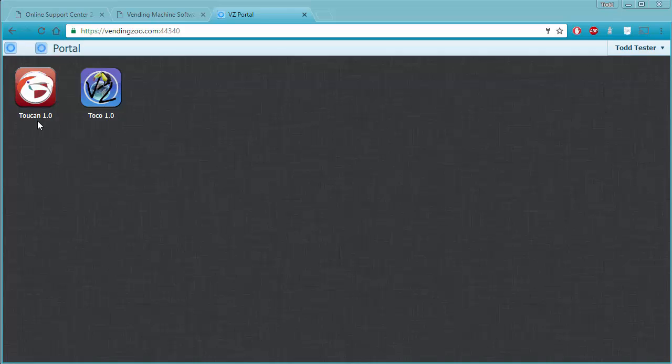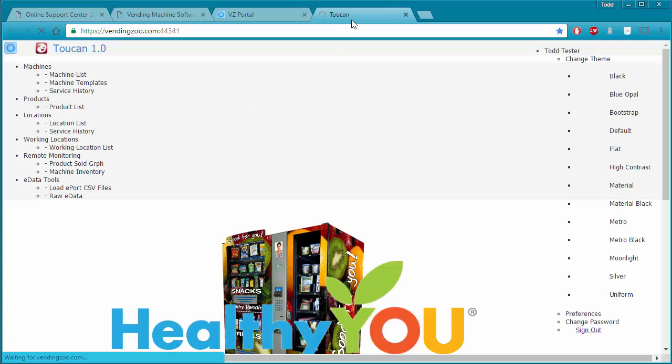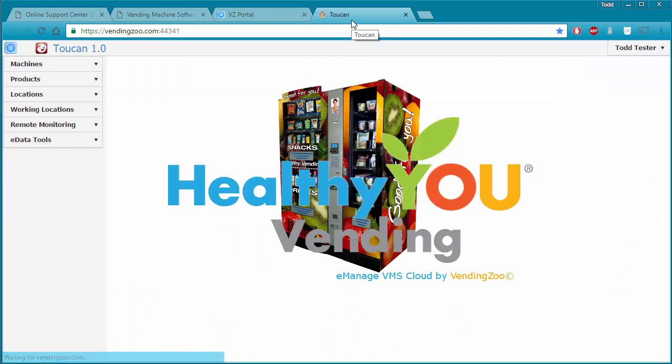Once you get logged into your portal, you'll have access to Toucan, and you just need to click it to open it up. So as I click that, I get a new tab that loads the Toucan software. And once it gets loaded, it looks like this.